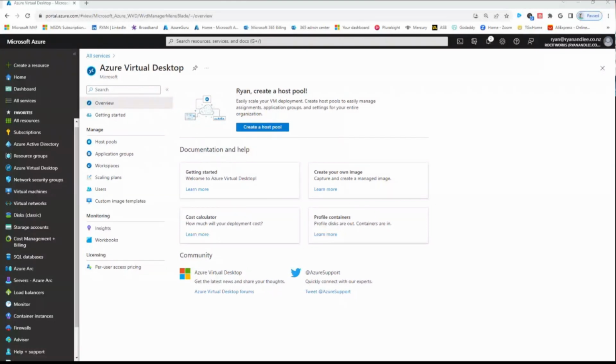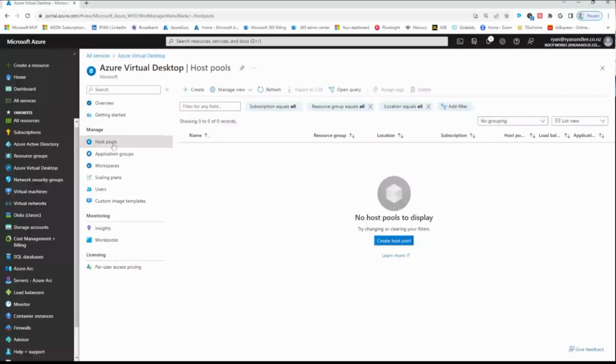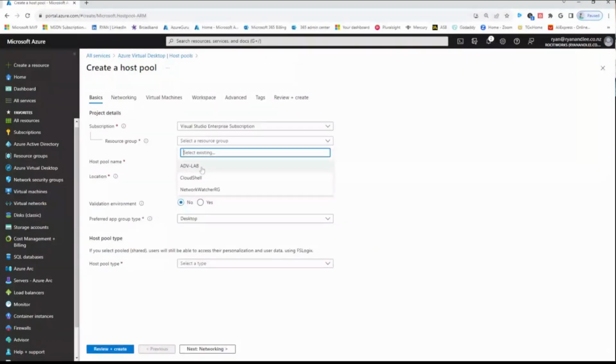So the first thing we need to do is we need to create a host pool. So click Create Host Pool over here, or you can click on Host Pools over here, and you can click Create Host Pool. Click on Host Pools under Manage, click Host Pools, and click Create. We are now going to create a host pool. We're going to put it in to our AVD Lab resource group.